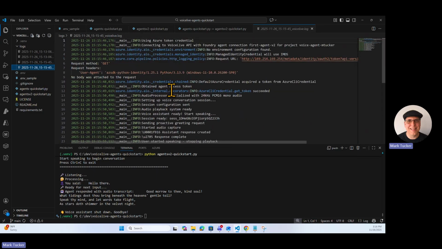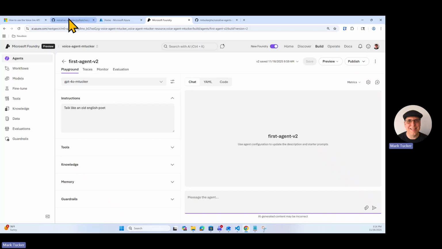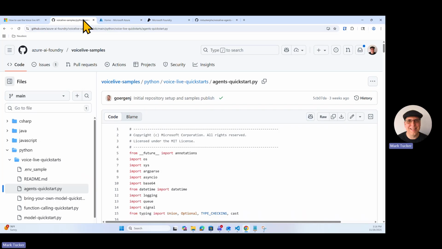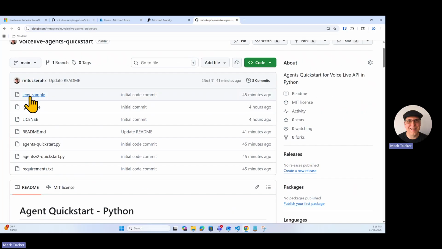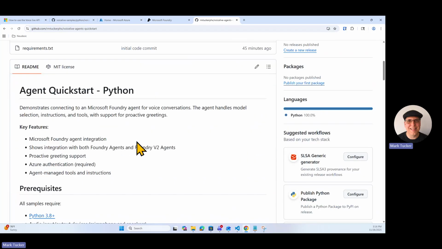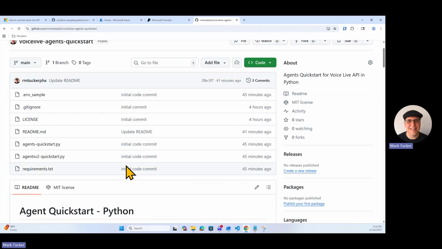But that's pretty much it for the code. If you go back to this project, like I said, you just basically have to follow these instructions here and set up a .env file with your different environment variables, and then you can test out agents running in the old Azure Foundry and the new V2 agents as well.